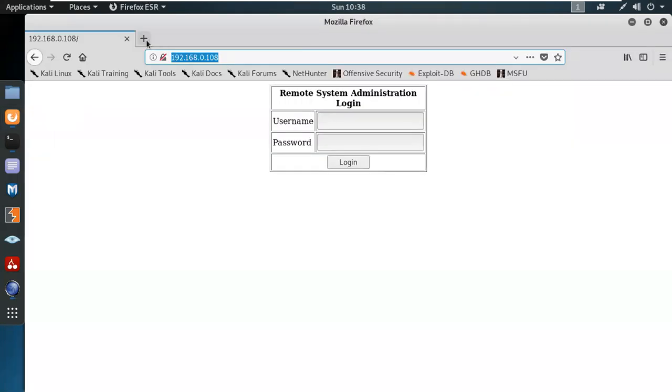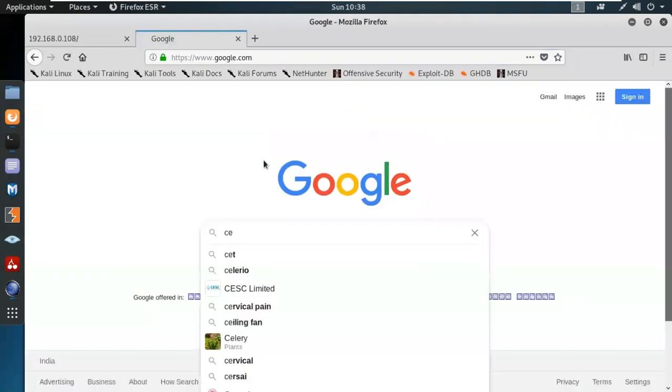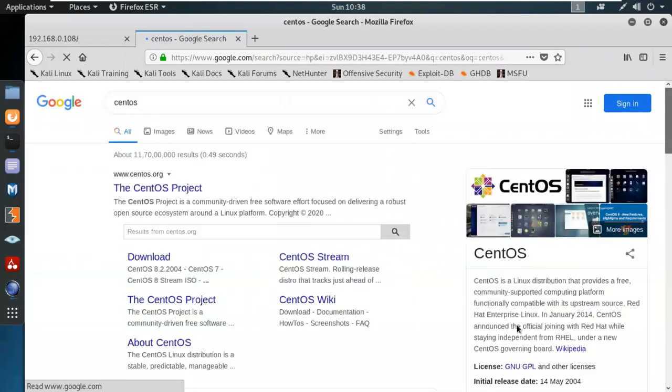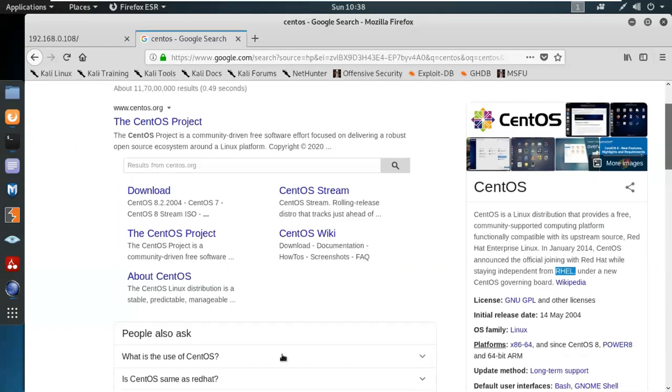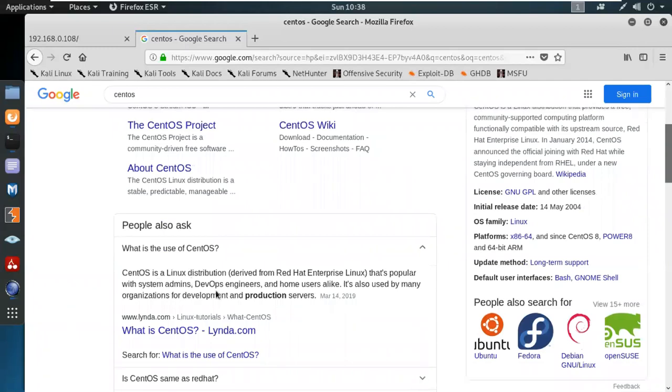You can search in google.com, for example. Let's write over here, CentOS. So over here, you can see CentOS is the Linux distribution that provides a free community-supported computing platform. And this is basically from 2014. And you can see this is basically based on Red Hat. What is the use of CentOS? You can see over here, CentOS is a Linux distribution derived from Red Hat Enterprise Linux that's popular with system admins, DevOps engineers, and home users alike. It is also used by many organizations for development and production servers. See. So when you're doing yes.